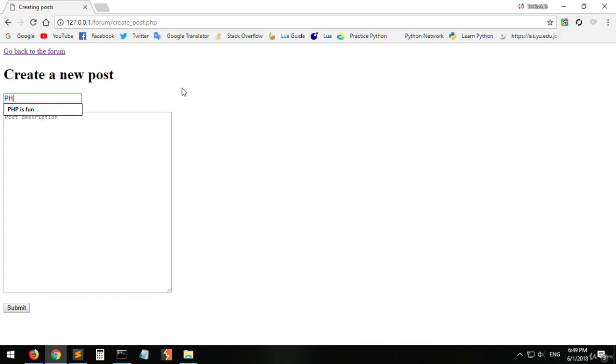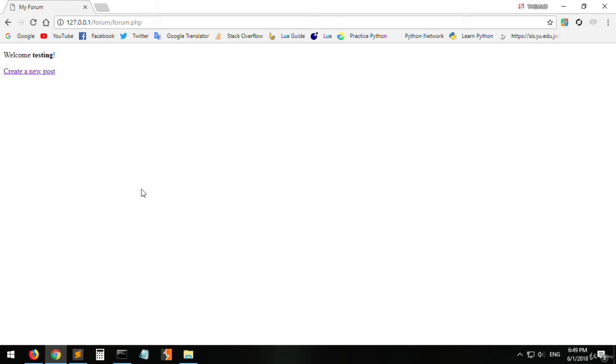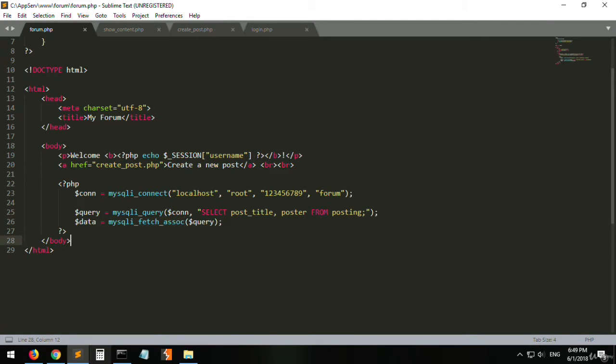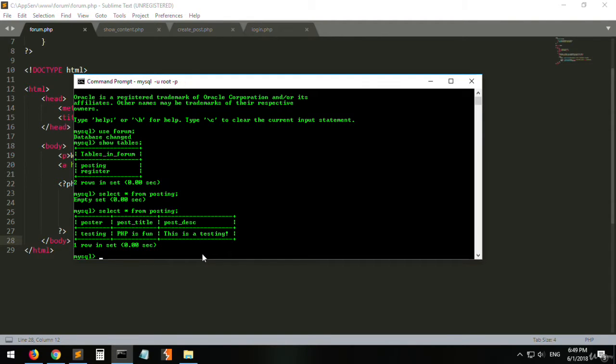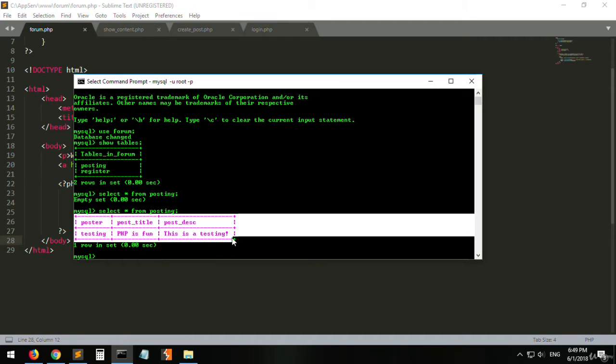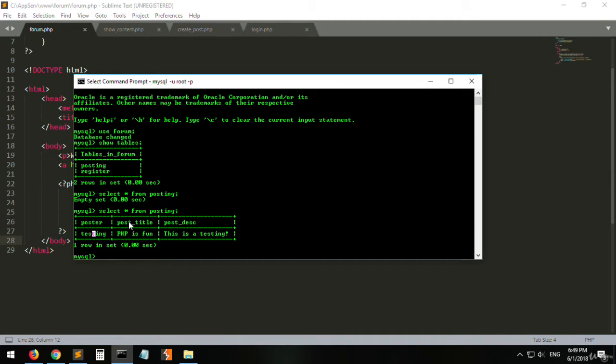Whoops, it's actually empty. Let's create a post and let's say PHP is fun, and let's say this is a testing. Okay, we created a post. Now when you type this command, select everything from posting, it gives you this result, right? The poster and its value, the post title column and its value, the post description and its value.